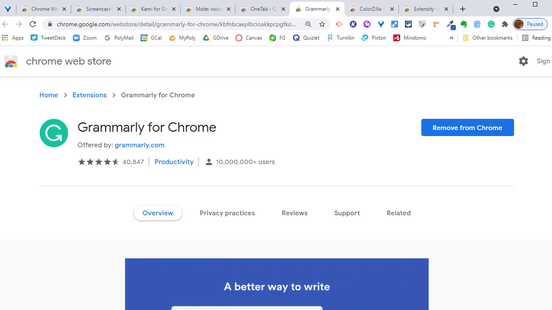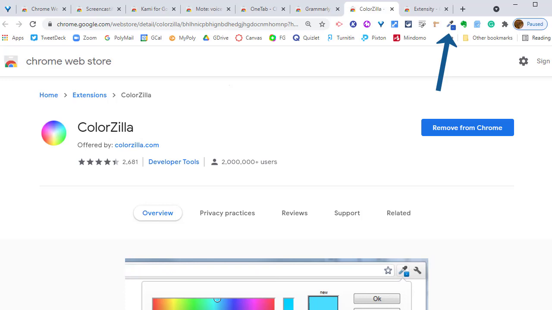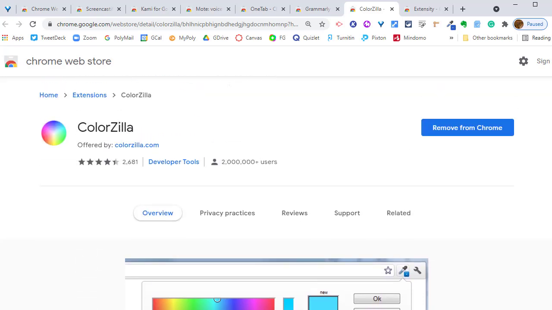A lot of your writing tests will be by hand, and so you won't be allowed to use Grammarly for that, obviously. So you want to make sure that you are understanding the corrections that it's making so that you improve your writing. ColorZilla is one I recommend. It's very helpful for presentations. It's about the visual design element. So it's a little eyedropper that lets you pick a color from something on the screen, and then you can match it with other elements. And so that's going to come in handy as well.